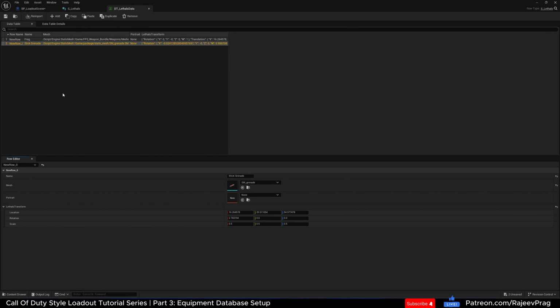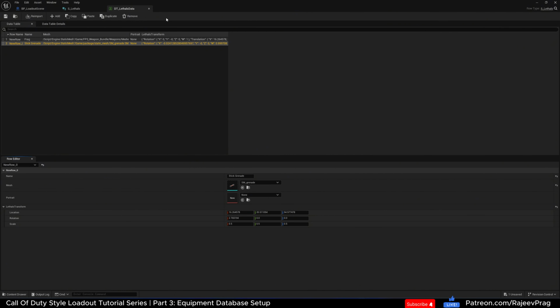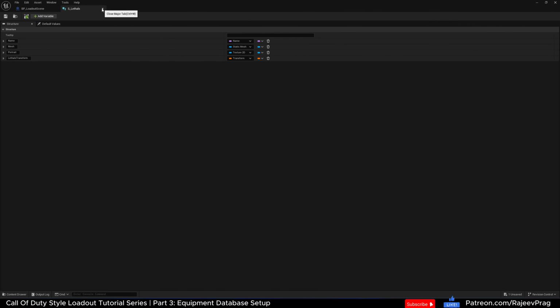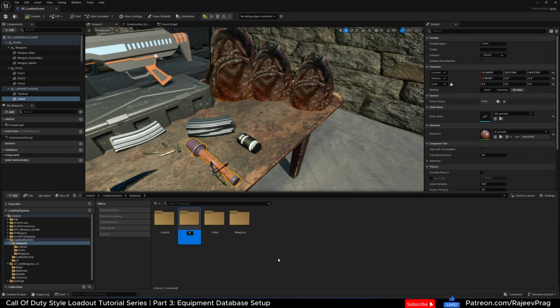Again, you will add more and more lethals here, and then you would place it in your scene and then check to see exactly where it is. And then you would copy and paste its transform here. We can go ahead and close out our lethals. Next is our tacticals. We're going to create a new folder for tacticals.